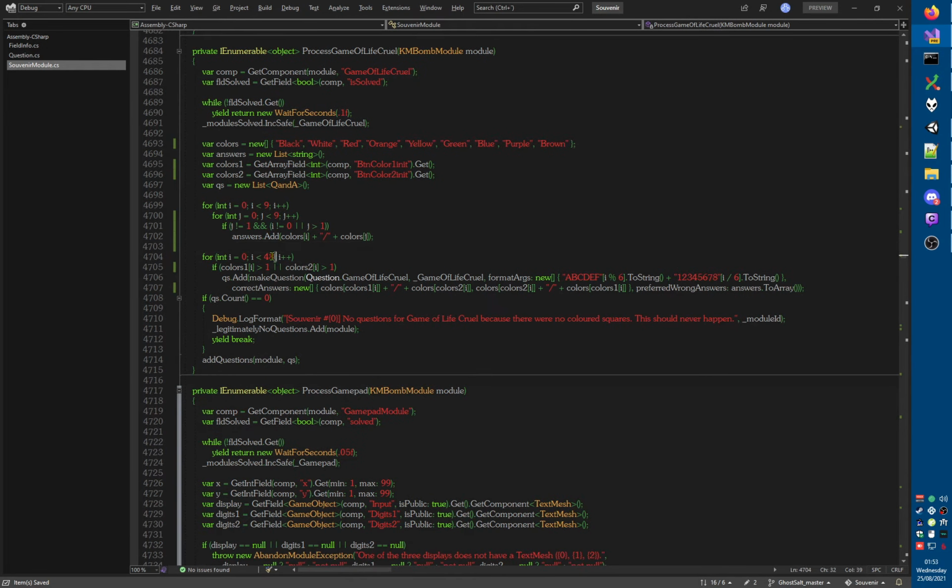Then it goes through the 48 squares in the grid, of course. And if either one of the 2 colors is not black or white, then it's one of the special colored squares. So we make a question about it. That is also a way of doing this. I'm going to leave this because I think this is perfectly fine. This one, however, we can just do this. Yeah, I think I'm happy with this.